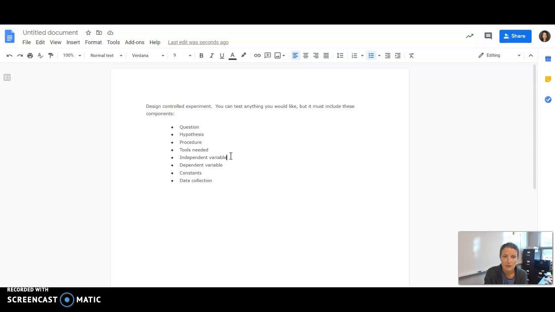Then the independent variable. The independent variable is what you are changing in the experiment. So kind of go back to my example of plant growth with the sunlight. The thing I'm changing with that is the sunlight. I'm seeing what effect the sunlight has on plant growth. So I'm changing that sunlight. My dependent variable is what I'm measuring. So in that case, it would be plant growth because I'm going to see what happens to my plant growth.